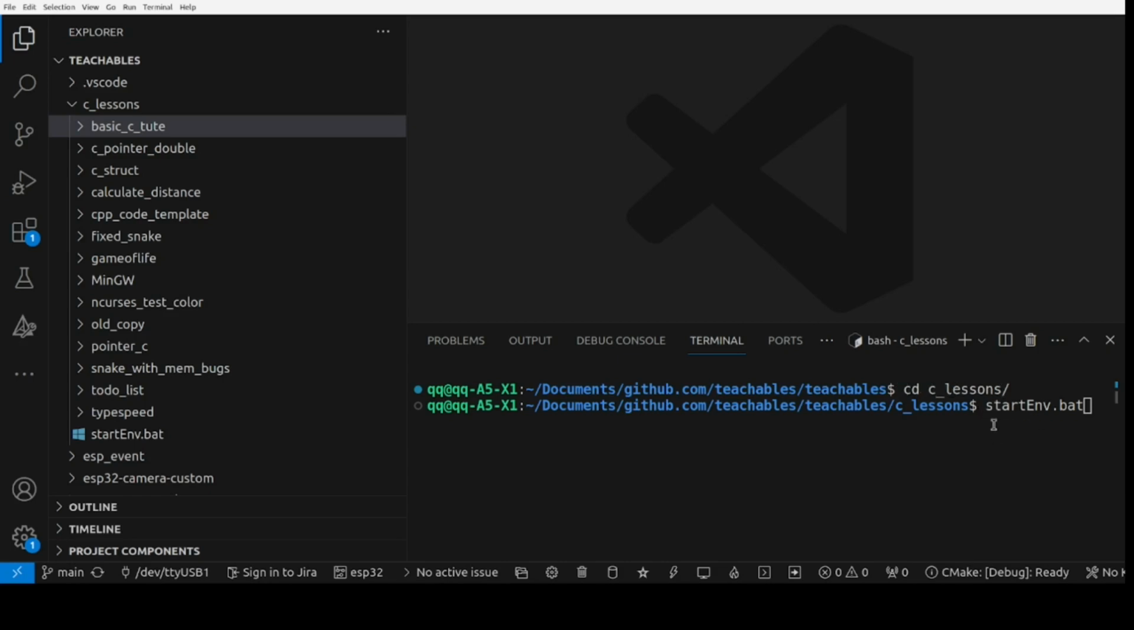For Windows, run the start_env.batch file to create a command for building or make. All right. For Linux users, you will need to go to the C lessons folder by using the CD. Now we'll need to prepare an extra folder for your code.